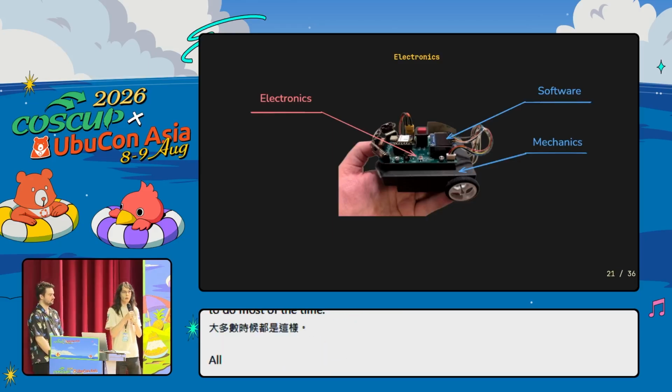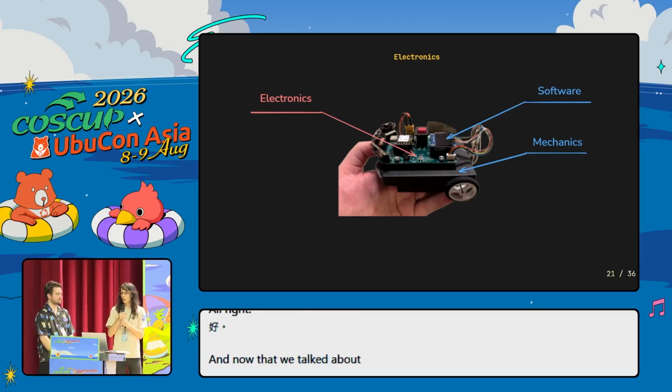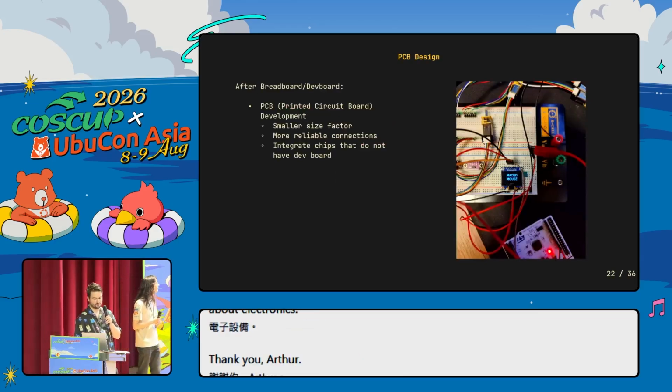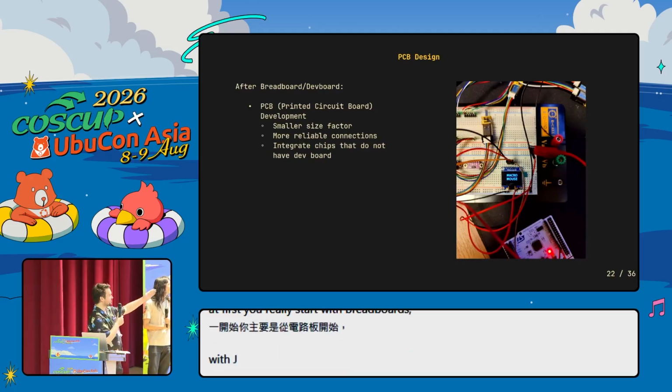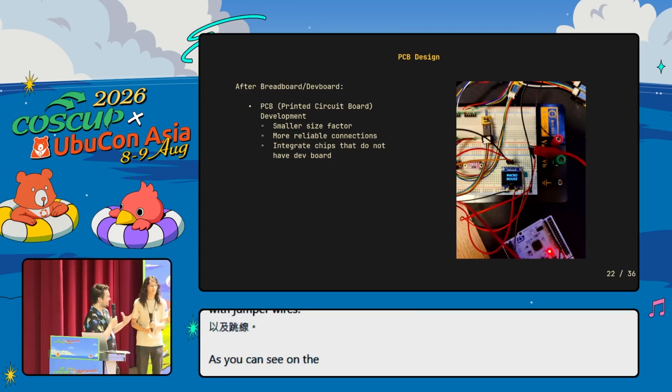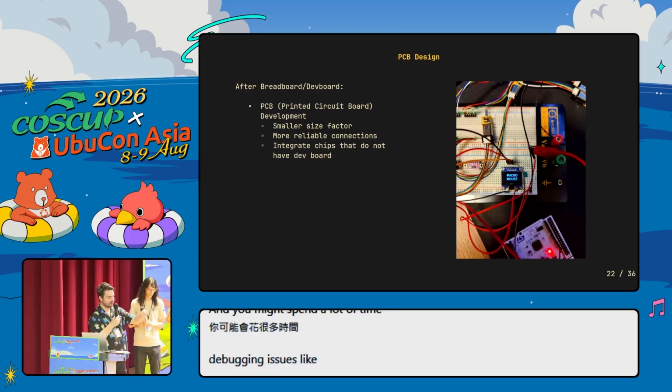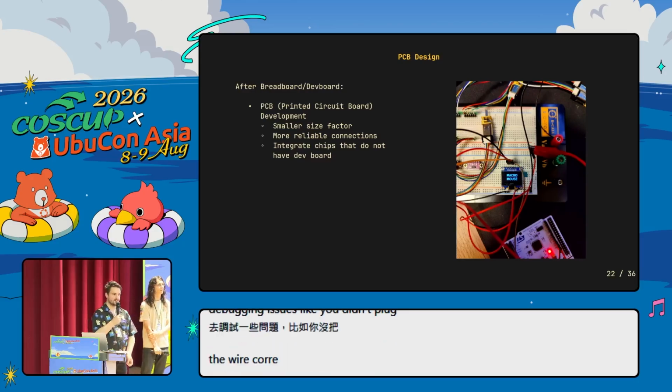All right, and now that we talked about software, we're going to talk a bit about electronics. Thank you, Arthur. So, for electronics, at first you will start with breadboards, with jump wires, as you can see on the right side here. So it's a lot of mess with all the wires everywhere. And you might spend a lot of time debugging issues like you didn't plug the wire correctly or the wire died, and lose a lot of time on this. And it's very painful.